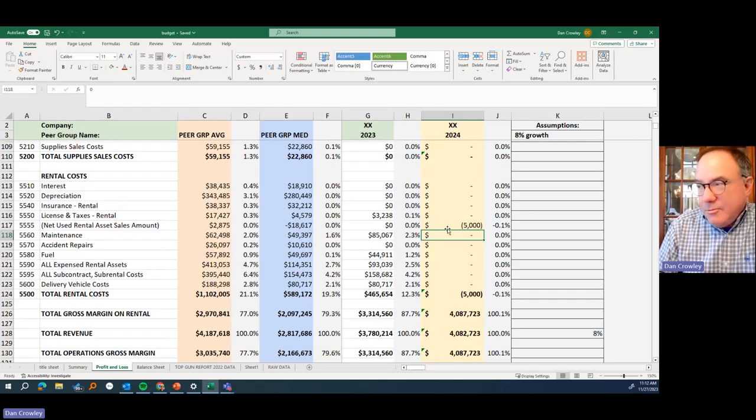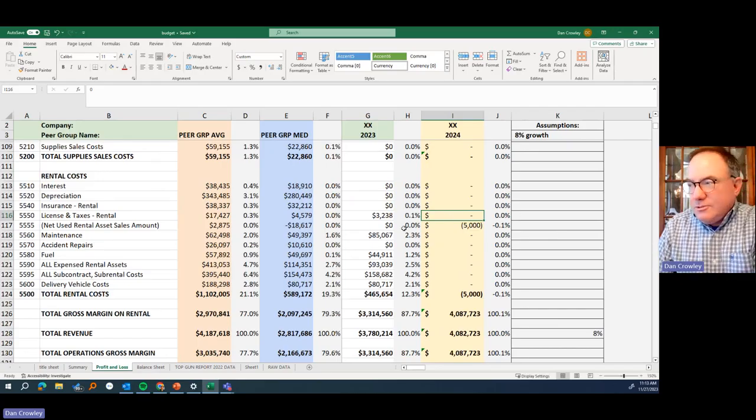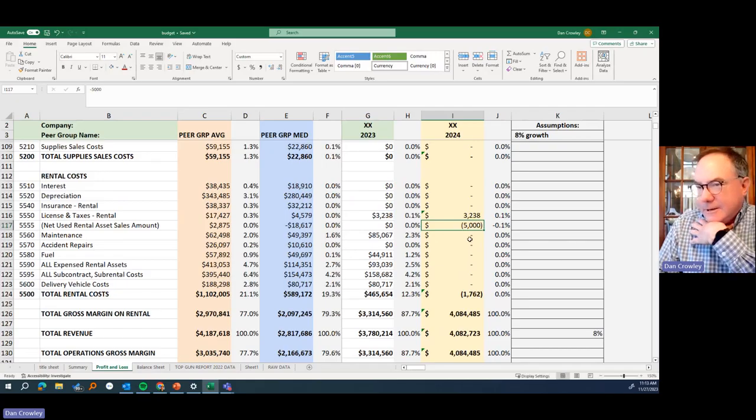It's actually a revenue thing, right? I'm selling used equipment, selling a tent. But what it really is doing is it's recovering the depreciation expense, which we don't have any listed there. So give you an idea what that looks like. Licenses and taxes, we don't expect that to change. So we're just going to make that flat. We're just going to grab that number, bring it across.